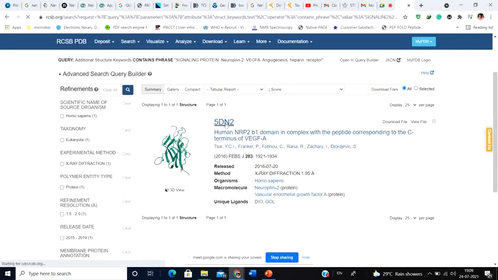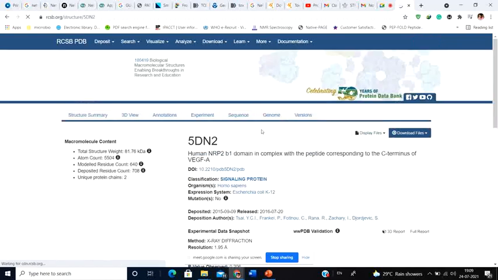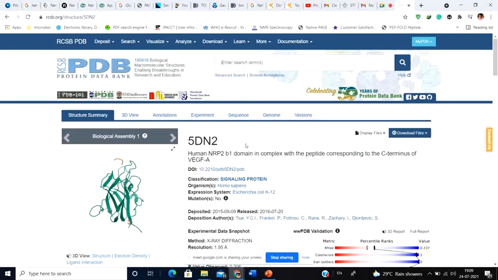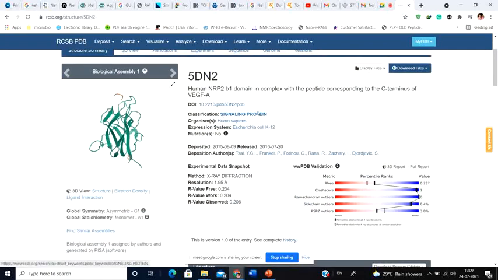Once you click here, it's going to open up and show the entire solved structure. So this is the particular solved structure of the protein. What is important here? First it gives you the name, signaling protein, and the organism it belongs to. For example, this particular protein comes from Homo sapiens. Now obviously that it belongs to Homo sapiens is good, but what is the expression system? Can anyone say what the expression system is and what is the importance of this particular thing?